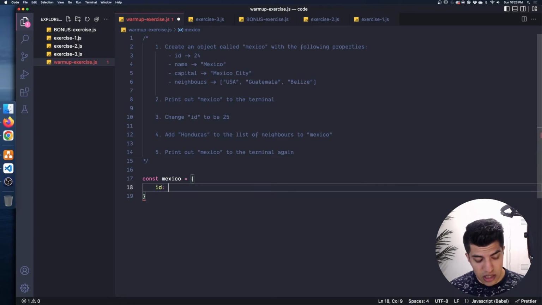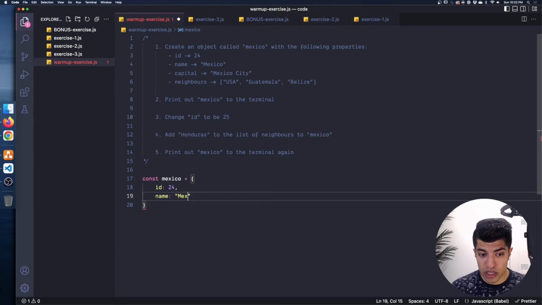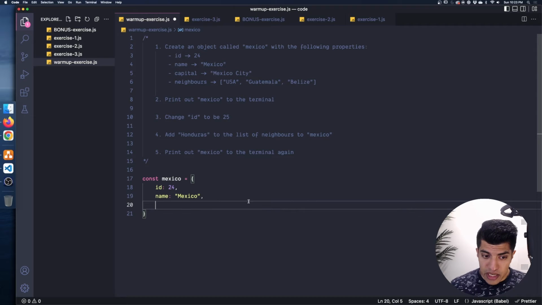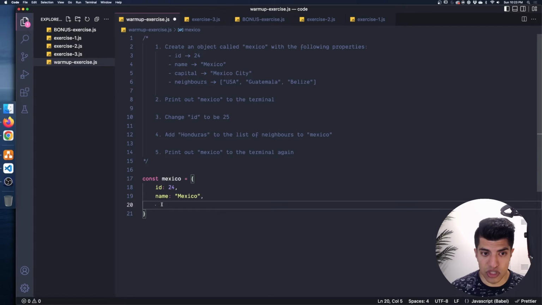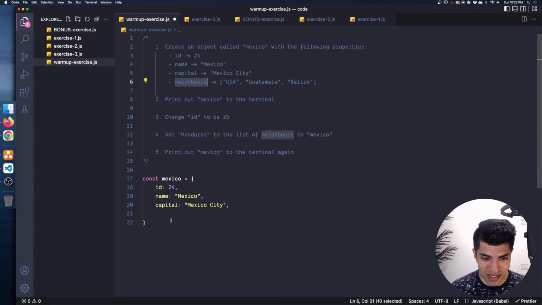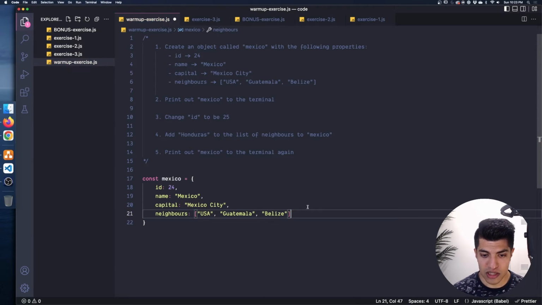I'm going to say ID, this is going to be the number 24. Name, this is going to be the string Mexico. And here I have to put a string on the right hand side for the value because the value can technically be anything. The keys are always strings 100% of the time in JavaScript. So let's go with capital, and this is going to be Mexico City, and we'll do neighbors. I'll just copy this since I don't want you to watch me type, and this is going to be this array with these countries: USA, Guatemala, and Belize.